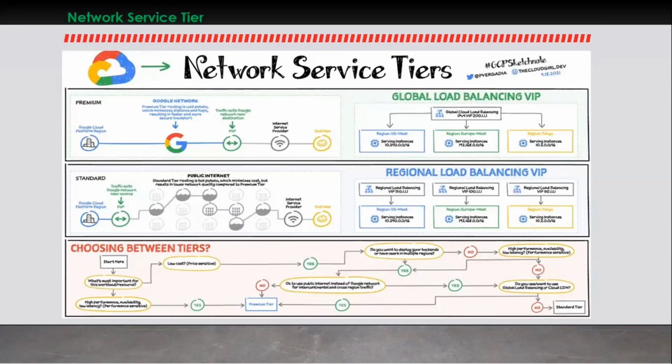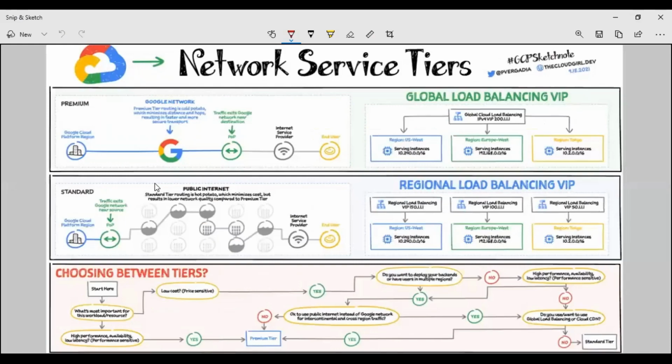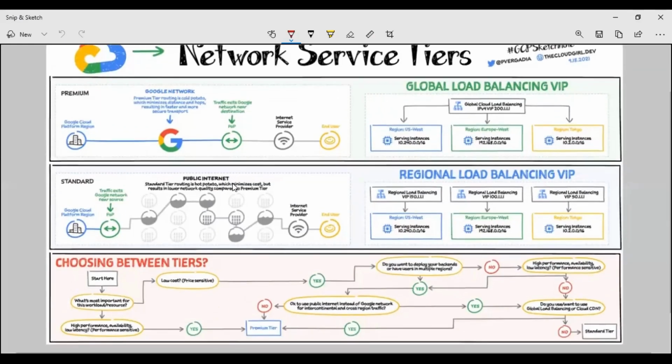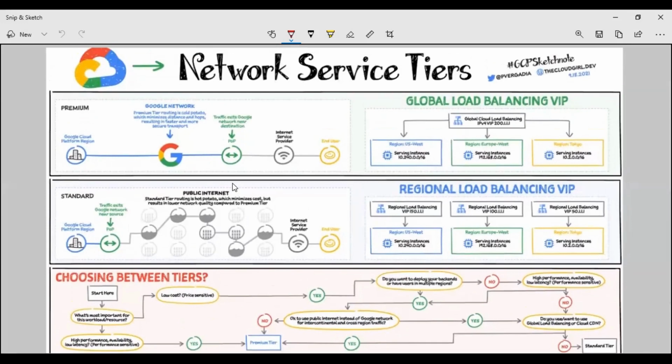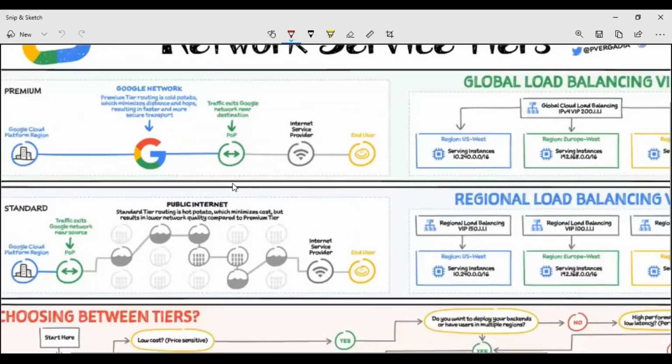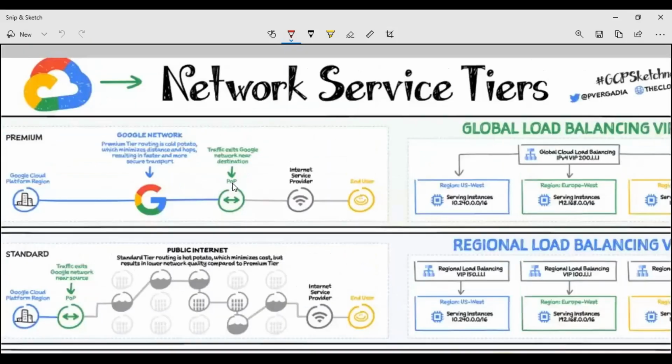So about the network service tier. So let me share another screen again. Is it visible? Can someone confirm it? Yes, visible. Okay. Fine.